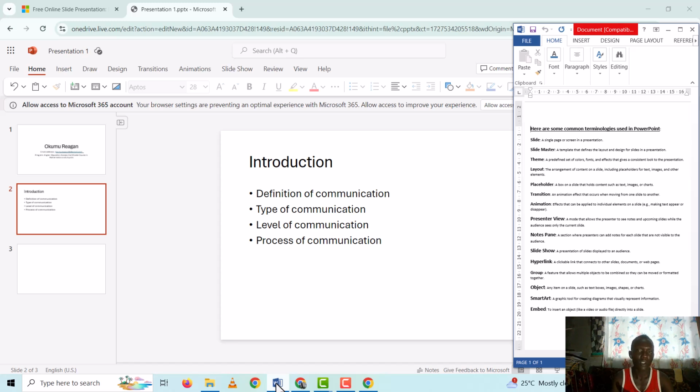Then what we're having is themes. A theme is a predefined set of colors, fonts, and effects that gives a consistent look to the presentation. So theme is all about the colors or the font size you will choose when you're writing, maybe in slide one, your personal information, or let's assume you are the presenter and you're writing your personal information. You will choose the colors you want to use. So that is all about themes.